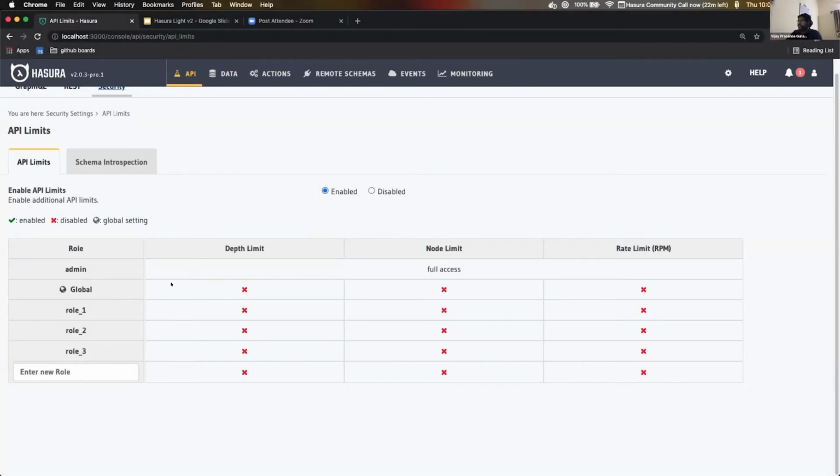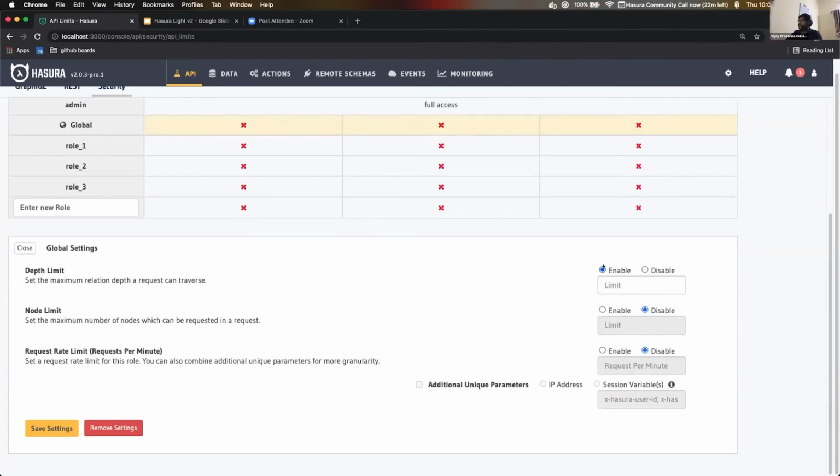The metadata starts off with no settings involved in the first place, but you can go ahead and set the global settings. Every instance of the security setting needs to have some kind of global limit enabled in the first place, so that the Hasura engine knows what to fall back on in case you delete the per role settings. So I'm going to go ahead and save a couple of values here.